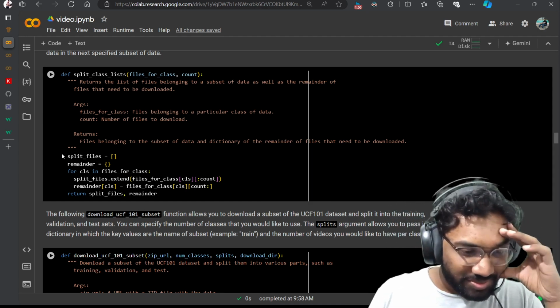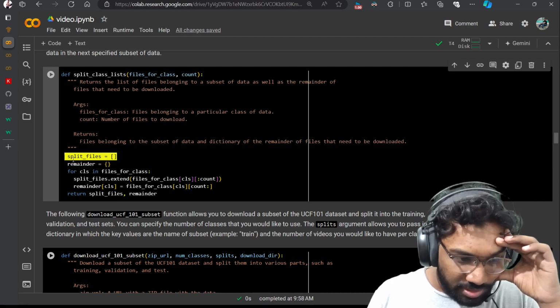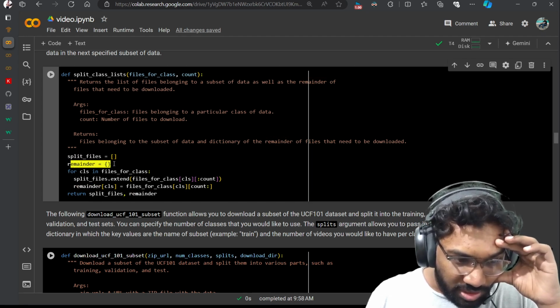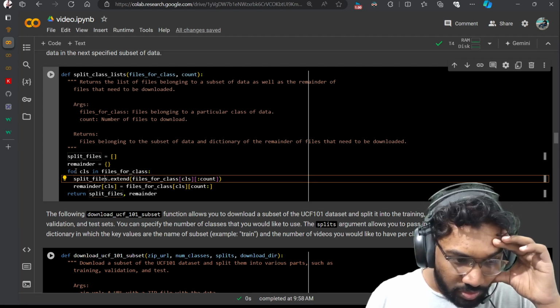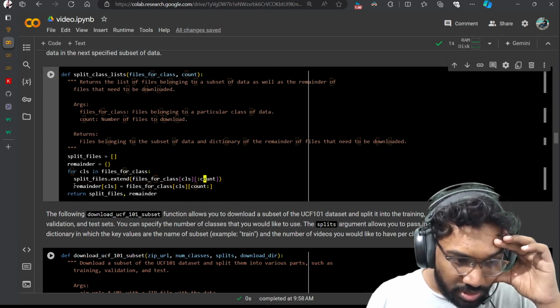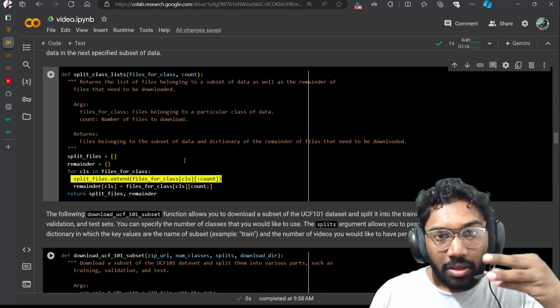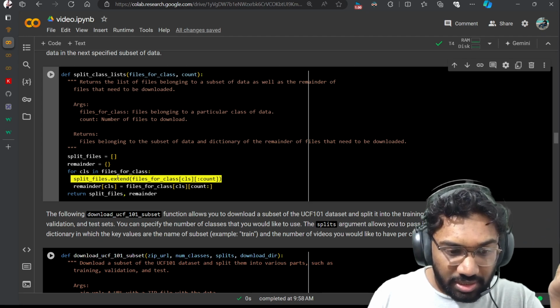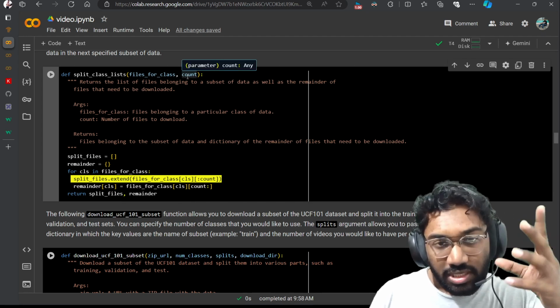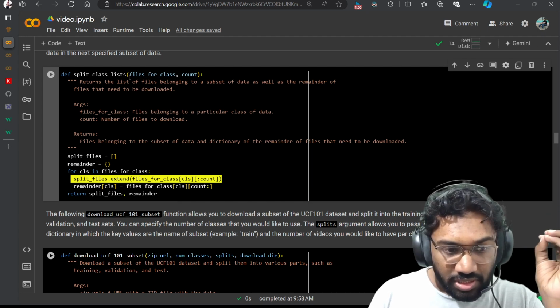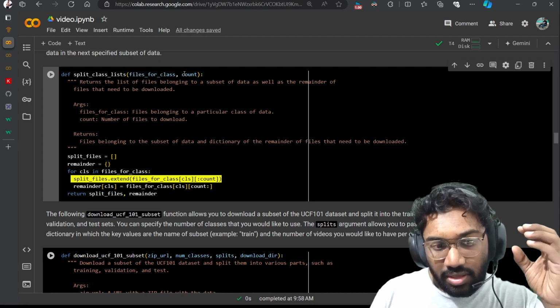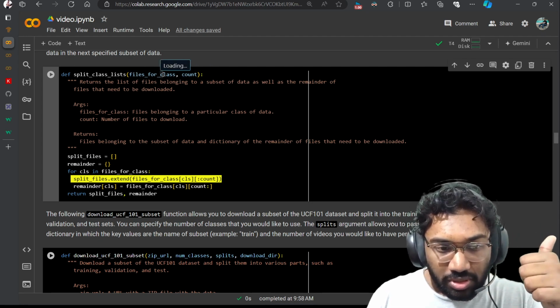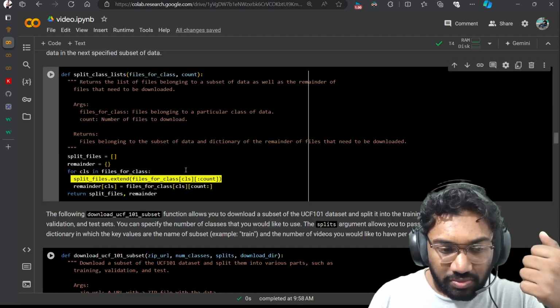Okay, we'll continue. Split files. This is an array; in Python we call this a list. No, list. Remainder is a dictionary. Okay, split files, extend files for class count. In split files, we are extending what files we want, what classes we want, and how many files. For example, in here I think we want to call classes. What is the class name? I forgot. In this one it is 50.